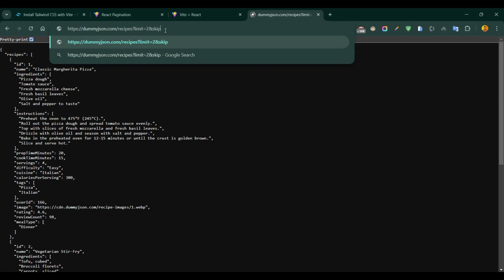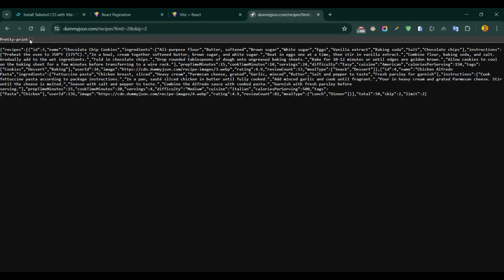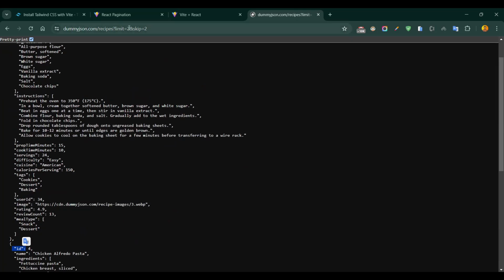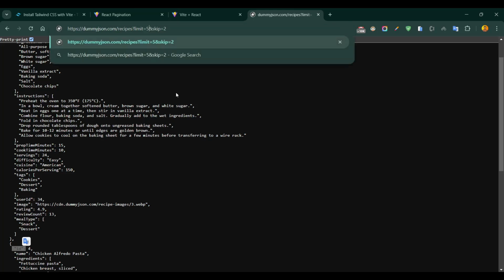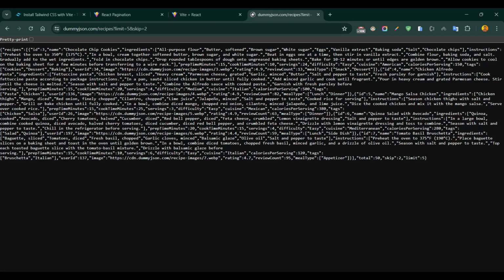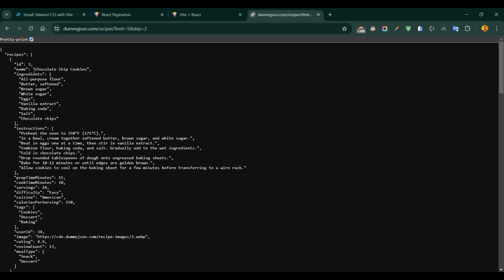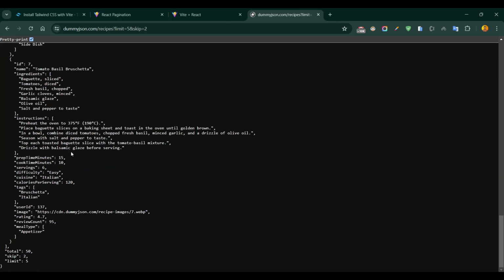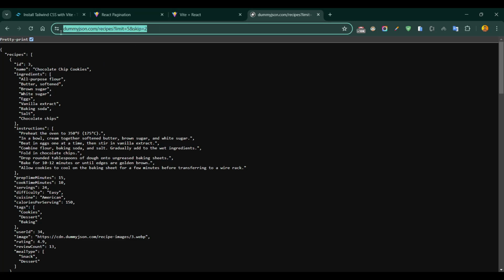If you add skip equal to, let's just say 2, what it will do is skip 2 items and return the response from the 3rd, because we are saying skip the first 2 items, right? So if we hit enter, we should be able to see id 3 and 4, 2 items, because limit is 2. Now if I increase the limit to 5, I should be able to get 5 items: 3, 4, 5, 6 and 7. This is the API that we are going to use here.